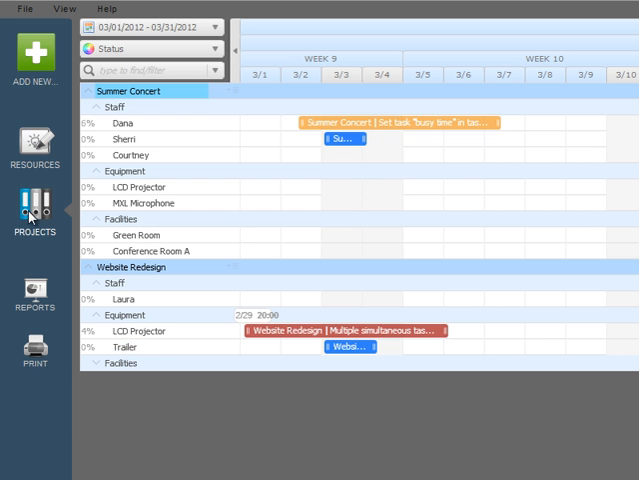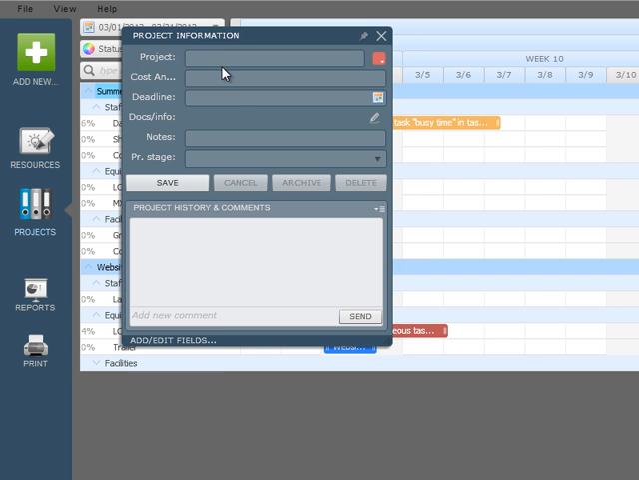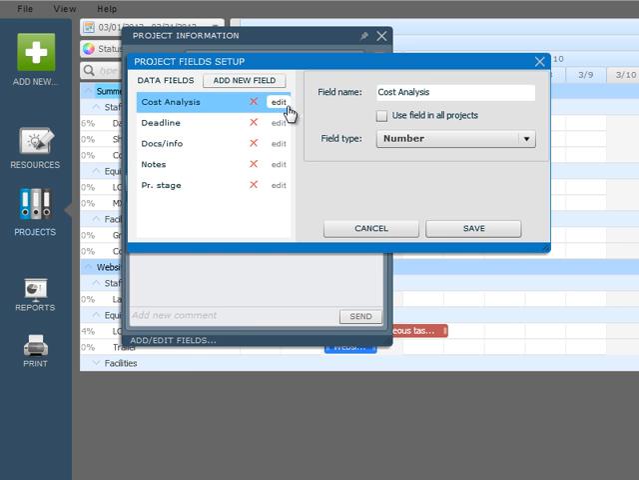Project view reveals how resources are used across your managed projects. Click to add new projects and details. Project fields are fully customizable.